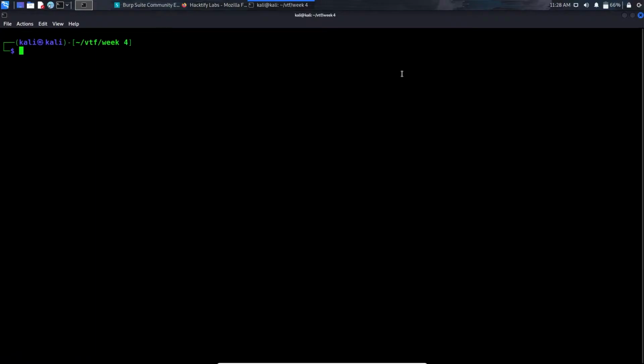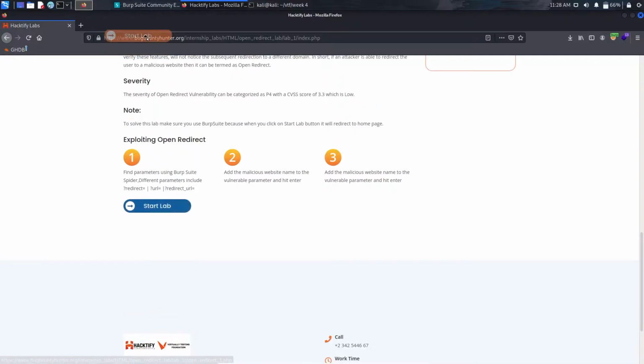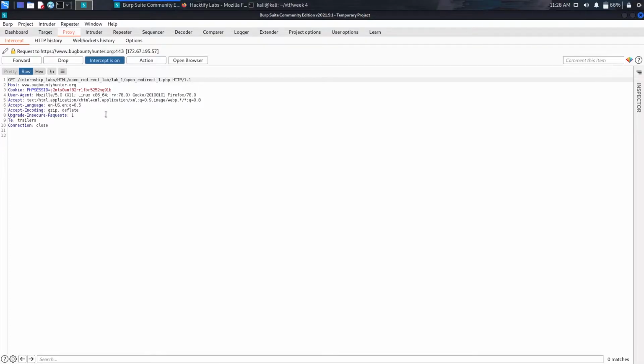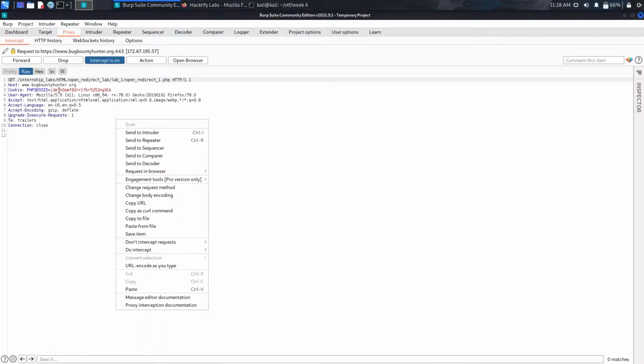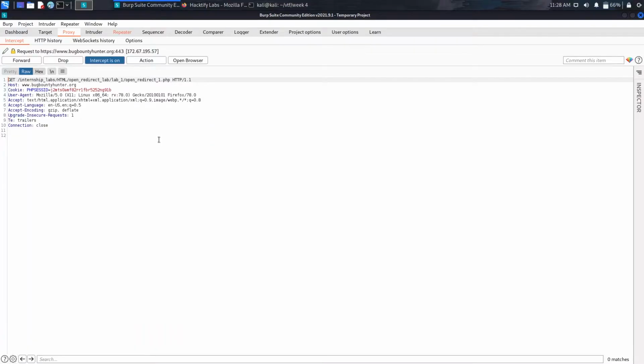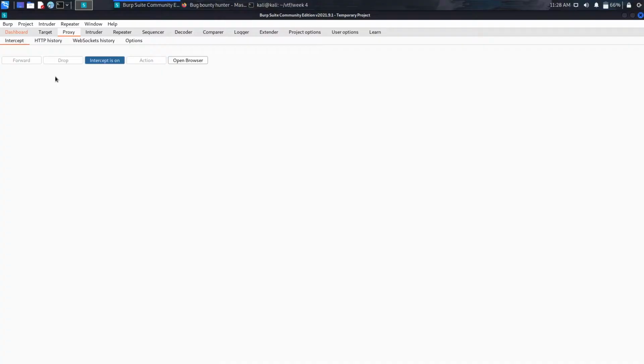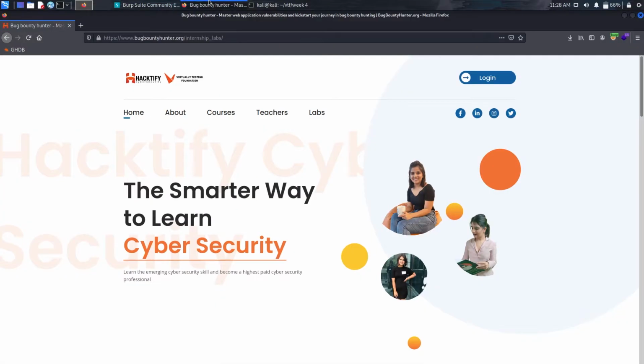Let me clear this for now. When we go to start lab, as you can see, it's sending traffic to bughunters.org. I will send it to the repeater for now. Now we go on forward. It's again doing the same thing, but as you can see, it's redirected to youtube.com, and there will be another request. I guess that request messed up.